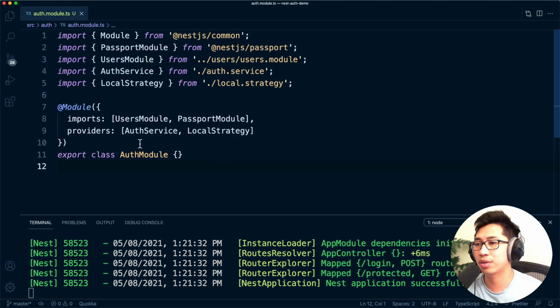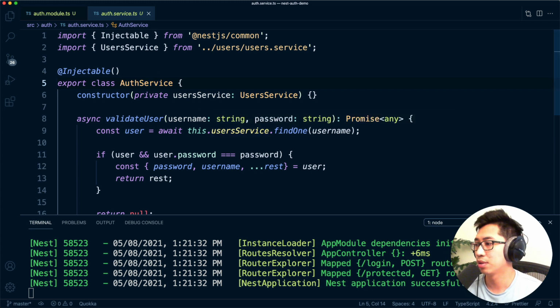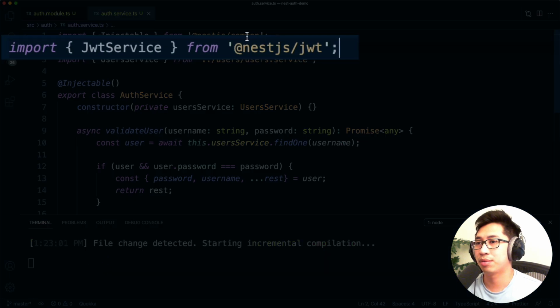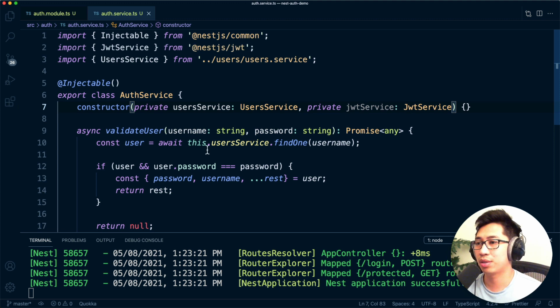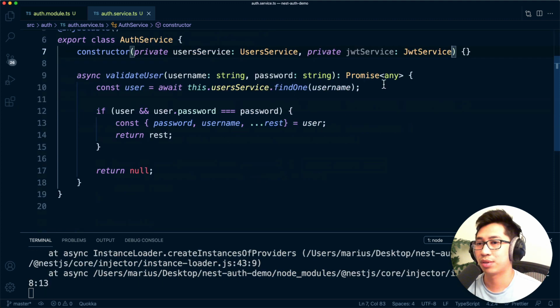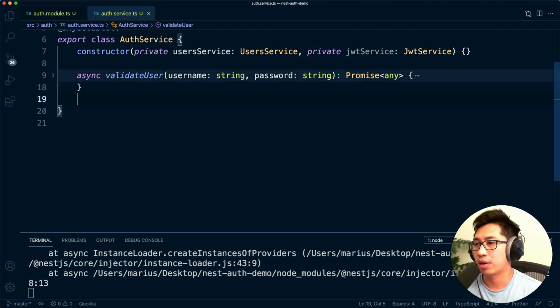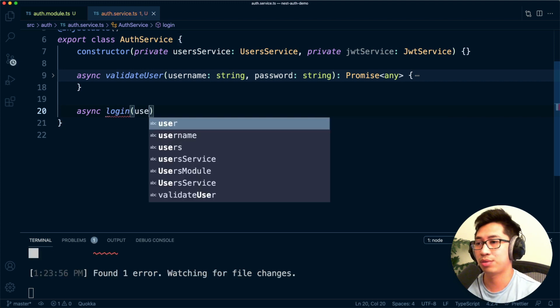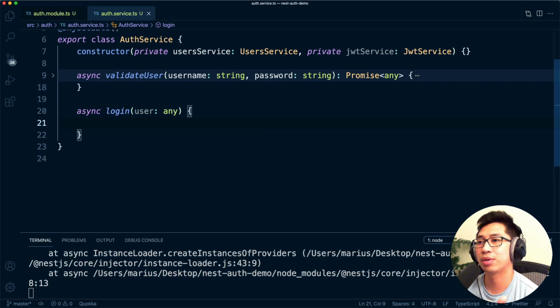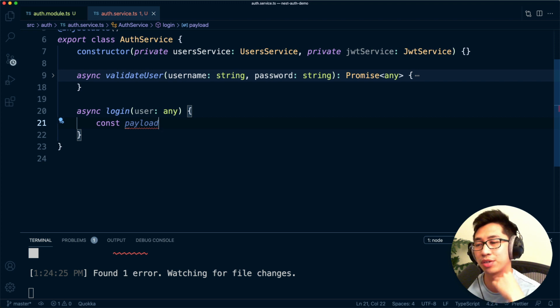All right, so how we're going to get started in here is within the AuthService, we are going to import a JWT service from that dependency that we just installed. Now this service is something that we can inject into this AuthService via constructor, just like any other service. All right, so what we'll do in this AuthService is we're going to create a new login method, which takes in a user. And effectively what we're going to try to do here is create a new JWT. And to do that, first we need to create some kind of payload that has the information that we want to save in our JWT.